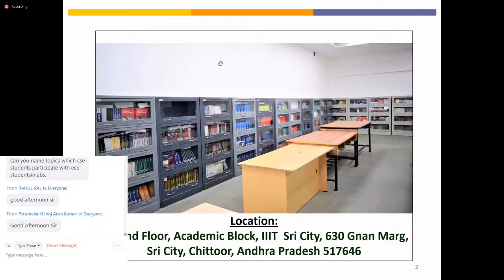Our library is located in the ground floor of the academic block. So as you just enter the academic block, the main entrance, on the right side, you can see the library. Okay. So this is a picture of the library. I mean, COVID times, unfortunately, so there are no students here, but usually it is always full with the students.